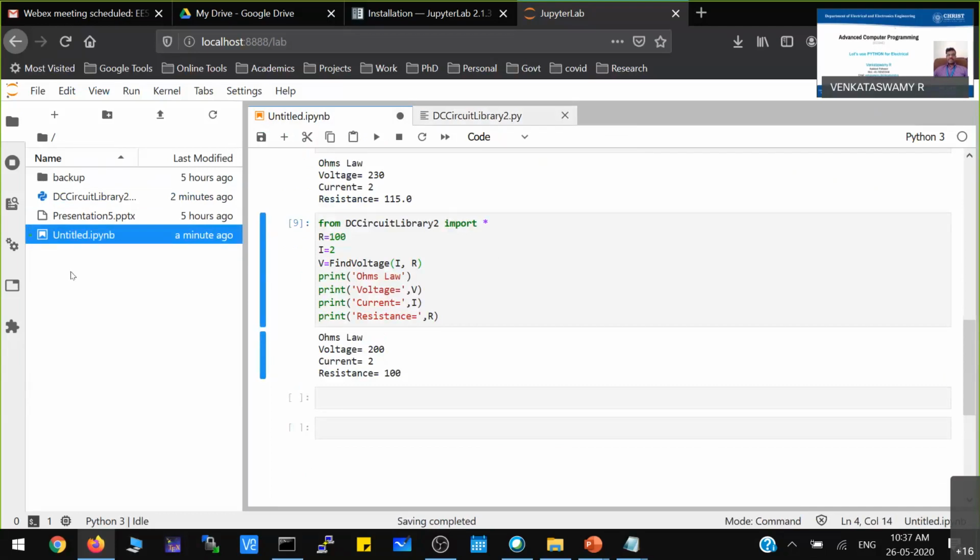Any clarification at this particular point? Anyone want any clarification? No, sir. Everybody understood what I am trying to explain?